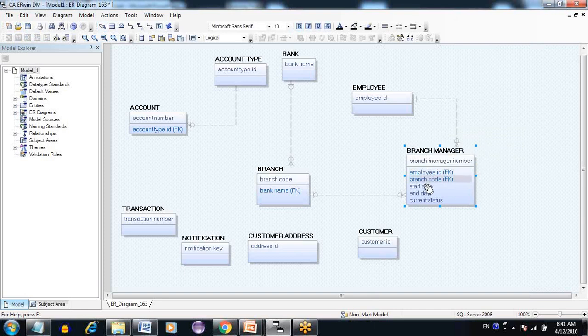What is the branch code, start date and end date? Correct. This will capture that. So this is one way of modeling it. This will help us to maintain different branch managers for different time periods. So the cardinality we need to check, right?